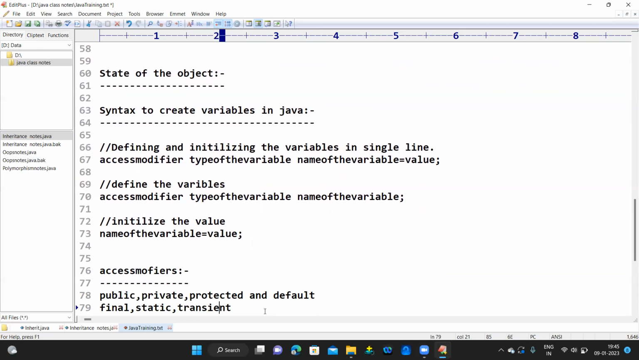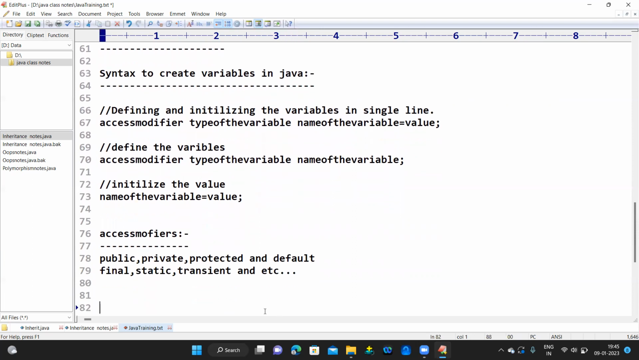Okay, public, static, final, transient, etc. If you want to define the variable, it depends on which access modifiers you can use. The variable must contain either a single access modifier or a combination of access modifiers. You can define the variable in whichever way you want, using the access modifier combination based on that.